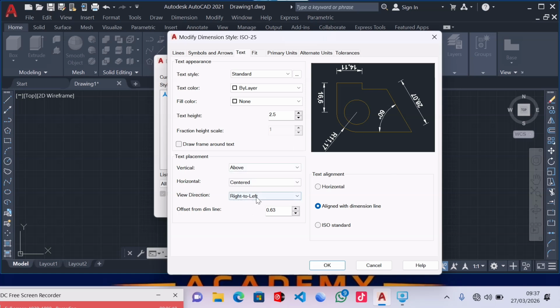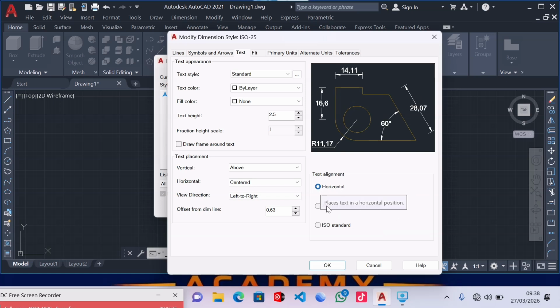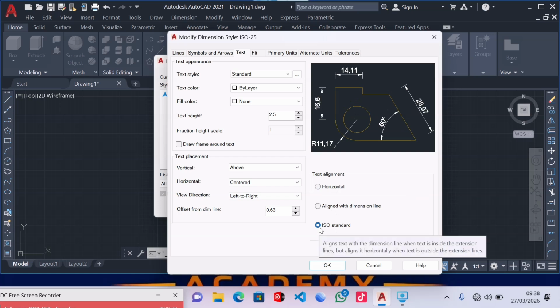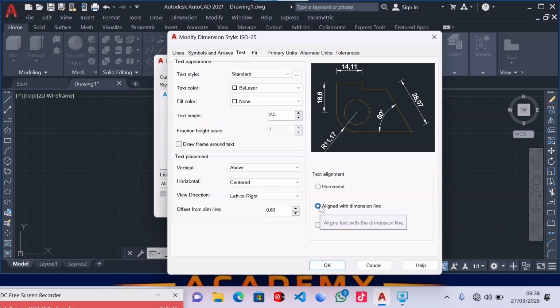For this case, we have horizontal, that is text alignment. By text alignment, they normally mean the way you can see this, like this 16, those figures. They are the text, they are the numbers in these dimensions. So now for that case, we shall have them aligned with dimension line, because if we put horizontal, you can see how they look. If we put ISO standard, you can see how they look, but we need them aligned with the dimension line. You get? So from there, I'll skip fit and go to primary units. So in primary units, I'll set precision 0.